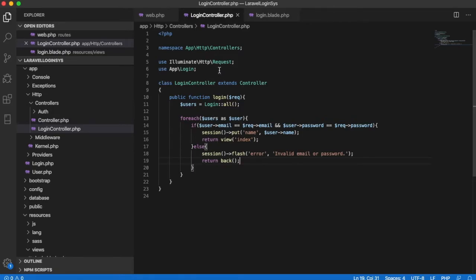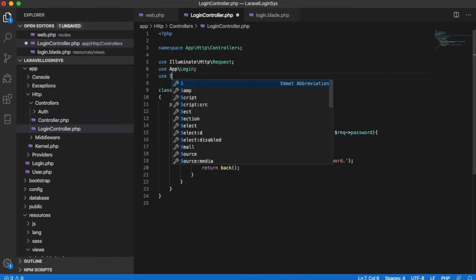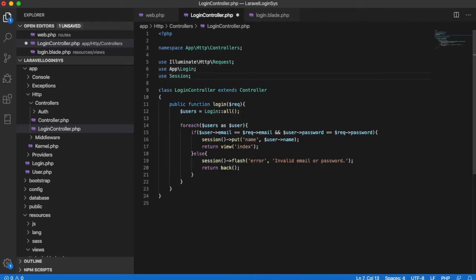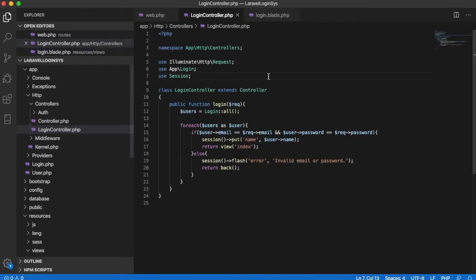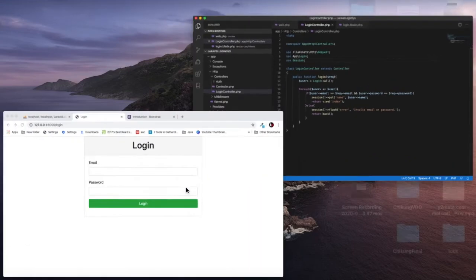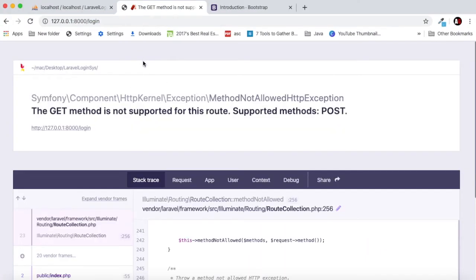Let's also use session here, since we are using the session class. Let's define it here. Okay, let's go back to our page and let's check for this functionality. So I think everything is fine. So let's go back to our browser. Let's refresh this.